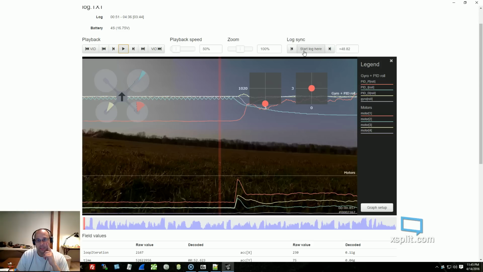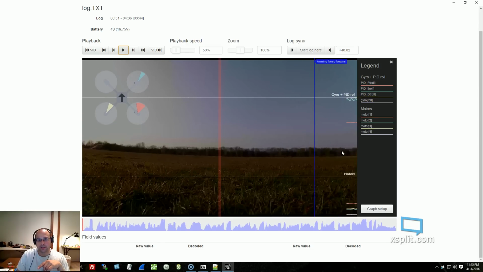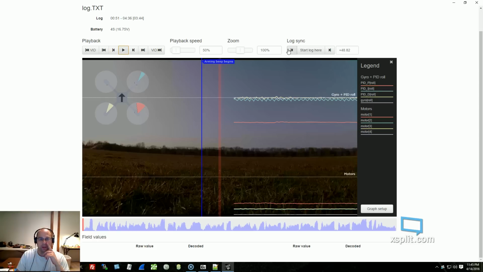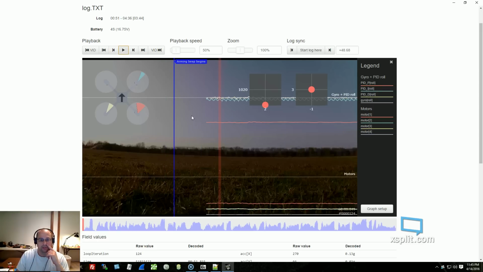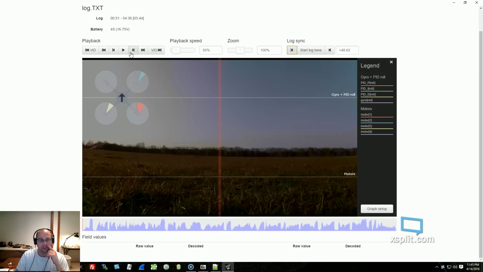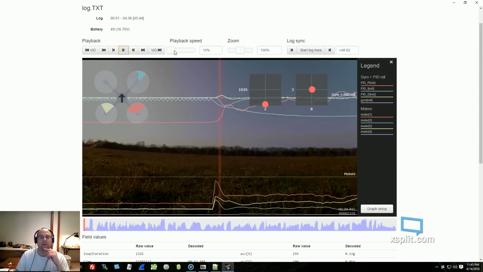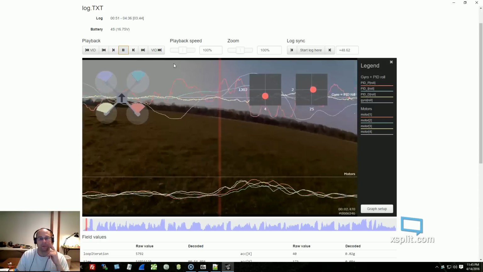And then what I do is I just click start log here as soon as I hear the beep, and then I click 2 clicks to the right because that's how slow I am. And I'm pretty consistent. If I click 2 clicks to the right, it's almost always exactly right. Let's try it. Oh, no, wow, I was way off. I was way off. Still not quite right. There you go. Okay, now let's go to 100%, and let's see what we got.